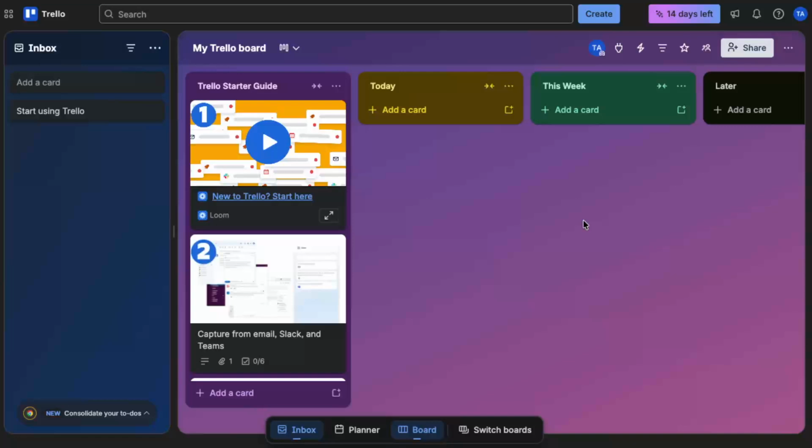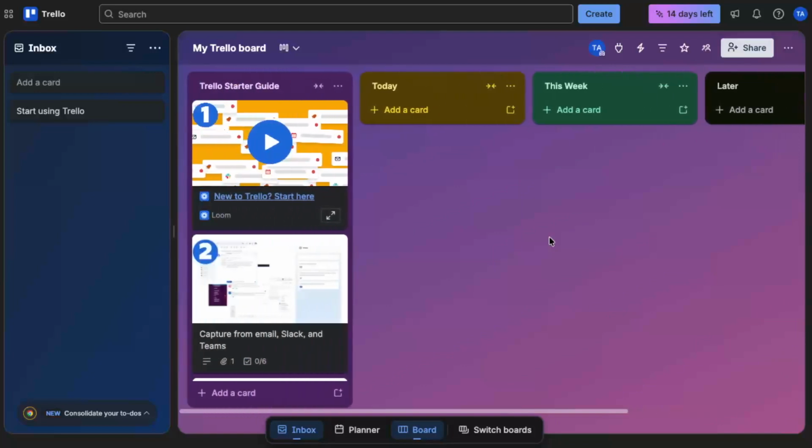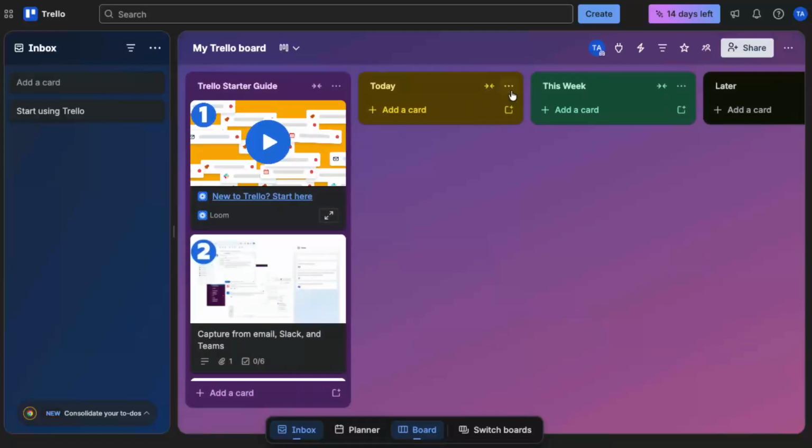First, open your browser and go to your Trello board, the one that contains the list you want to remove. Make sure you're logged into the correct account and that you're on the right board, because we'll be making a permanent change. Once your board is open, locate the specific list you want to delete.